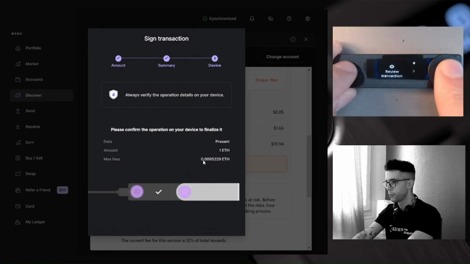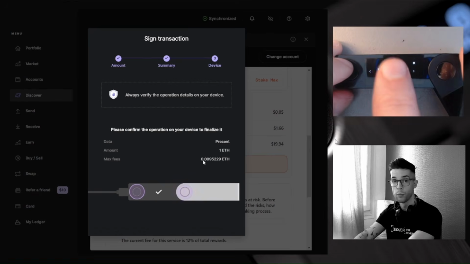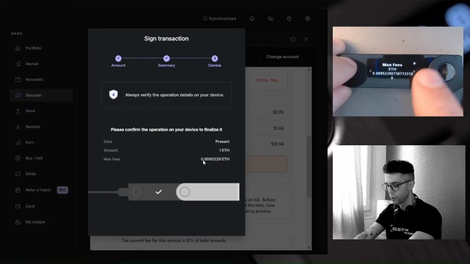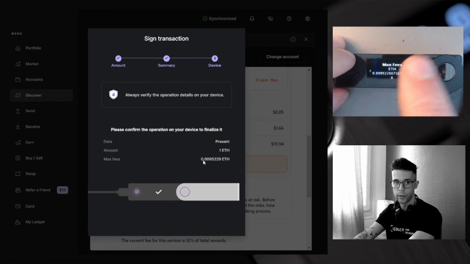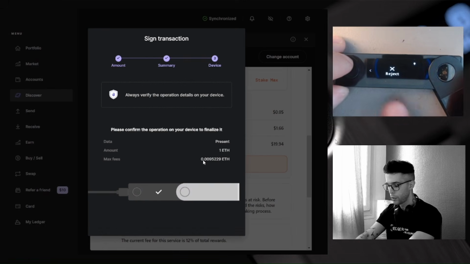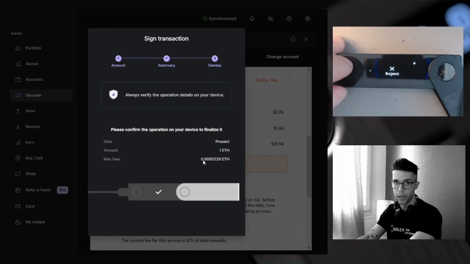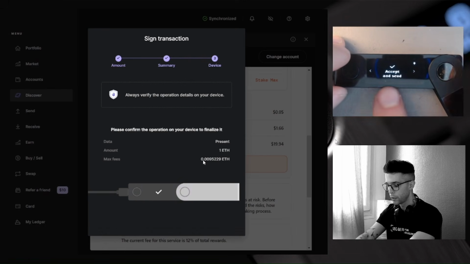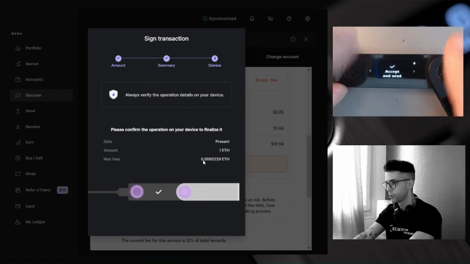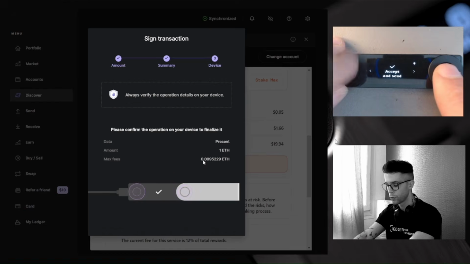So let's use the button to review the transaction on the device, which is the most important part of the process. Kiln pool staking looks good. Stake 1 ETH looks good as well. Maximum fees, so that's the maximum again I may pay for the transaction. Looks good to me. And then I've got two options. I can either reject the transaction if I'm not happy with the details, or I can go ahead and accept. This is what I'm going to do. This will sign the transaction and broadcast it to the Ethereum network, so let's do it.